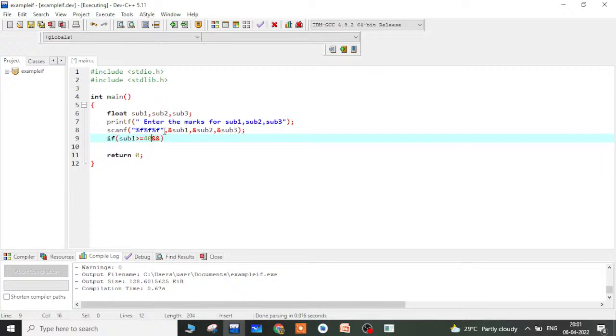I need to check that he needs to pass all subjects. So for that I can use and, because all 3 conditions must be true, then only that person has passed. So that is my logic. So here I will take the second subject, which is greater than or equal to 40, and I'll make the third subject greater than or equal to 40.